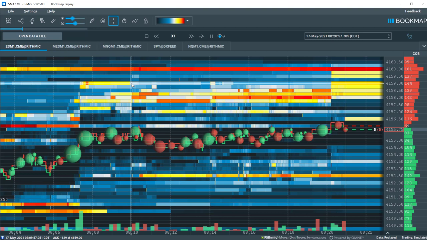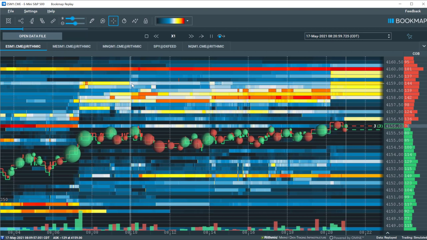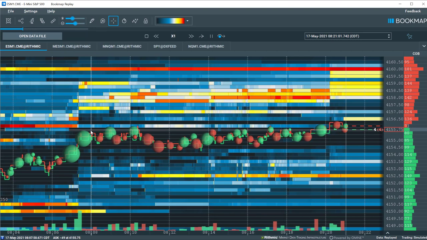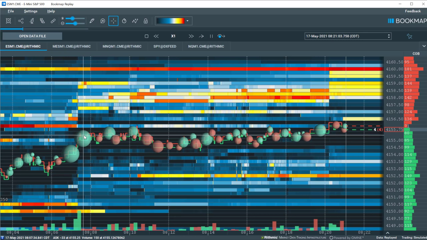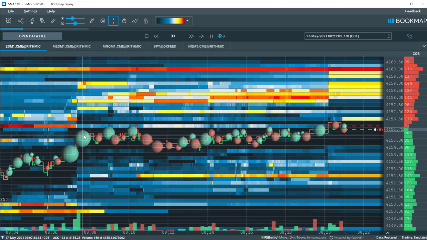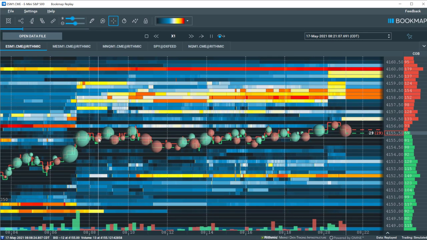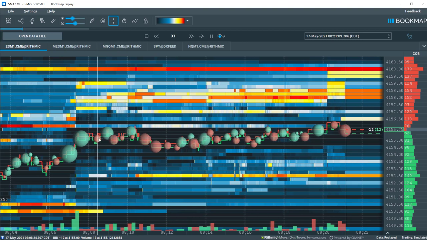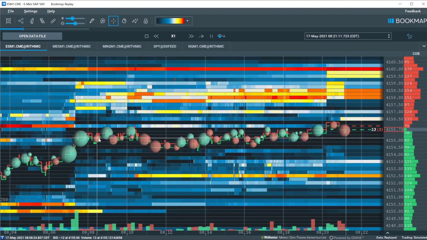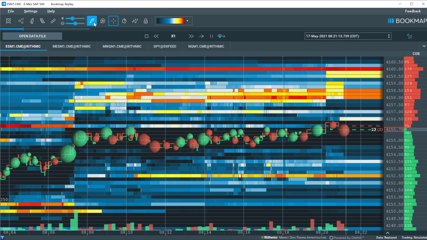Bookmap volume dots display the transactions that have taken place on the best bid and offer. The green dots are aggressive market buy orders that have transacted on the best offer. The red dots are aggressive market sell orders that have transacted on the best bid. We can use the data tooltip for details of each dot.